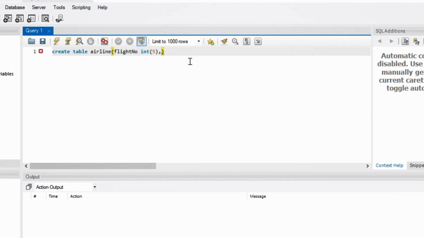Okay, so now departure, and its type should be varchar. And next I have to define the size, so I will give value 15. And next, destination, this is column name destination, and then I have to provide type, that is varchar. Okay, varchar, and then I have to define the size, so I will use 15.